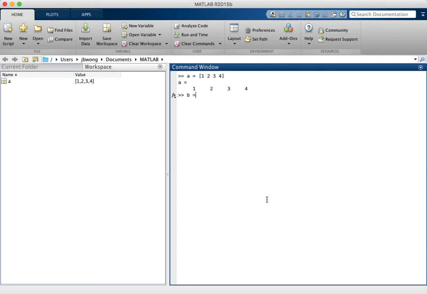You can also create this saying 1 2 3 4, with spaces, and you get the same result. Okay, so those are two ways that you can create a vector, either using a comma or a space to separate each entry. You can also make this a column. In doing so, you will do the same process. However, you need to use a semicolon to represent the end of each row. And so in this case, I put a semicolon after 1, 2, and 3, and not after 4 because that is the last value. So in this case, you see that's the separation.